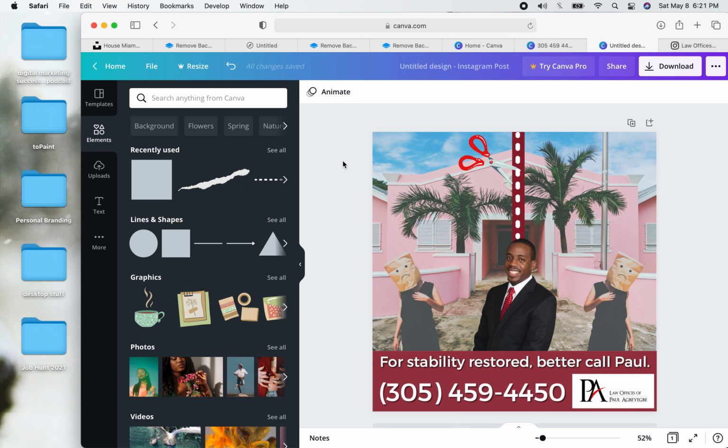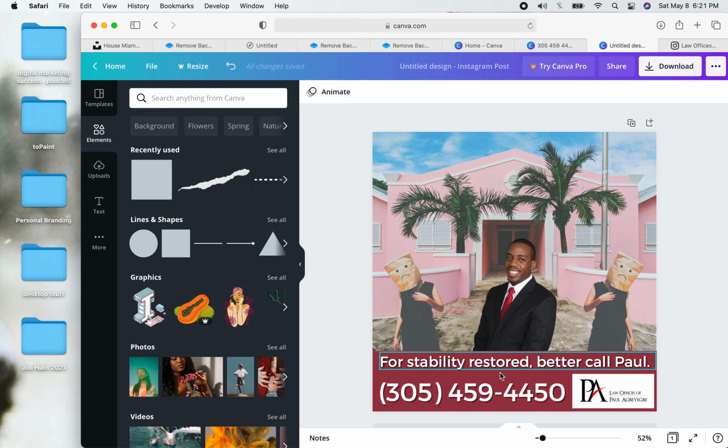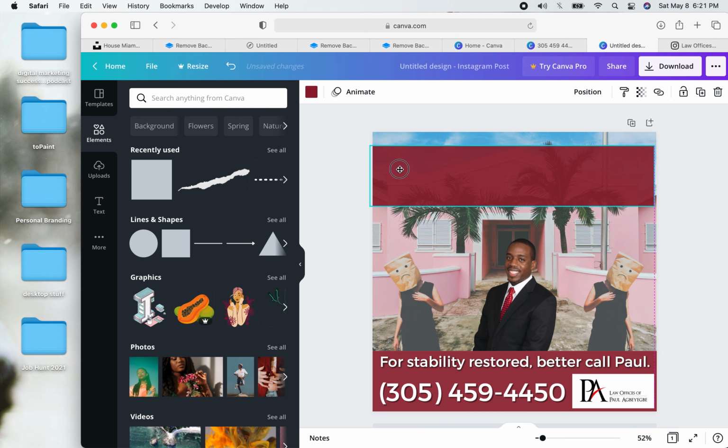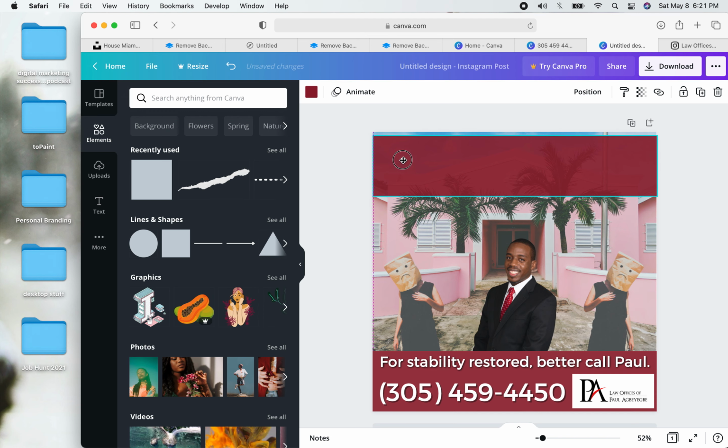I think maybe going instead of with the scissors, because this image is just so busy with all the palm fronds, I might just go with copy saying flat out, don't let splitting up a property get in between you and your loved ones or something like that, right? That's pretty good copy because it gets the point across. So let's take this up here, put a little bar up.